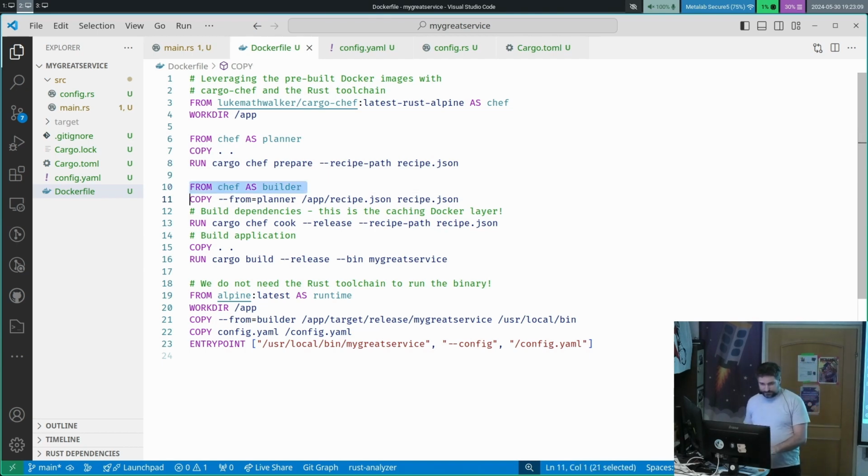Then you need the second image, that's for the builder. Then you tell it, copy this JSON file that was generated in the planner into the local builder image. Now tell Cargo Chef to cook, which means building the dependencies, and only the dependencies, not your own source code. And then we're copying the source code into our image, and then we're building our own application.